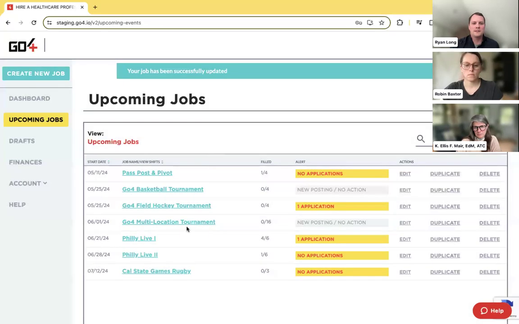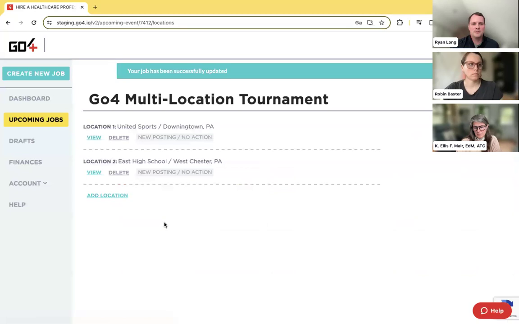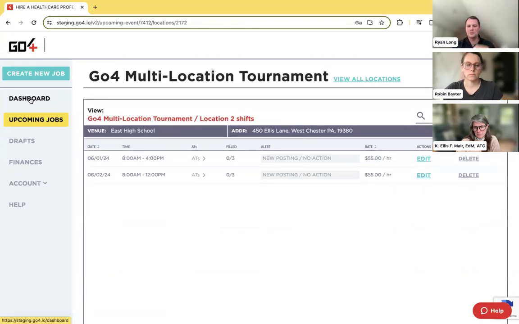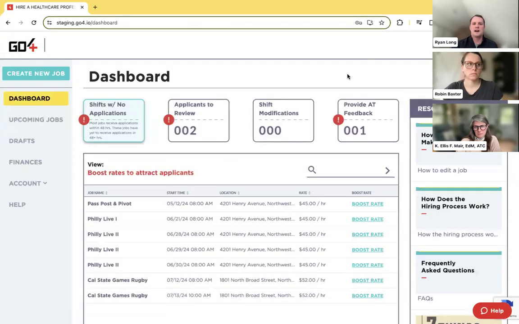So now if we go back to this multi-location tournament, East High School again, you can see it's now 55 an hour. So when athletic trainers are cruising through their app, seeing the jobs in the area that weekend, they'll see that that one's now increased to 55 an hour. Cool, thanks. This one is, how far in advance should I post an event?